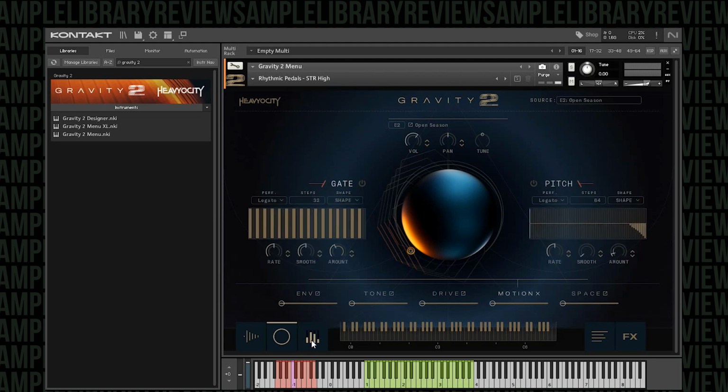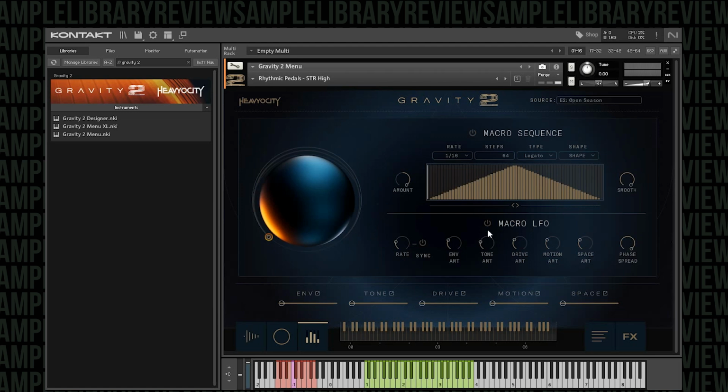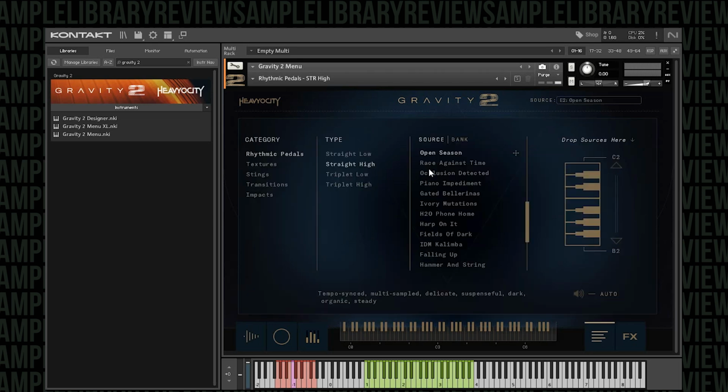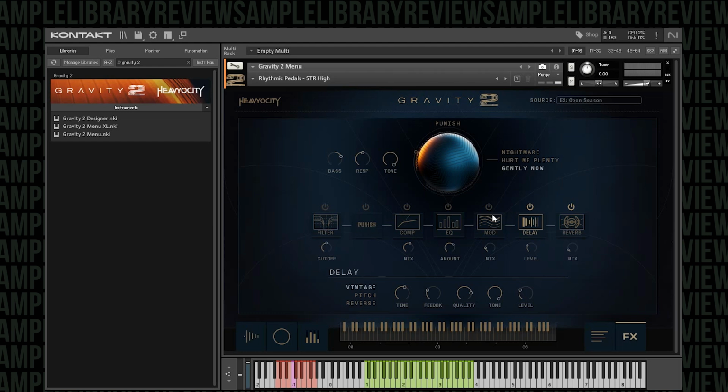In addition to that, you've got the macro sequencer and LFO page. So you can set up an LFO to control all of these things. You can do a macro sequencer. So instead of just using the macro dial and manually controlling that, you can sequence that to control space and motion, drive, tone, envelope, all of that. You've got your source browser so that you can move these sounds around and assign them to individual keys at your pleasure. And you can go to the effects page, which obviously always includes Heavyocity's patented and famous Punish knob, along with a bunch of other effects that you can set up to control the master sound.